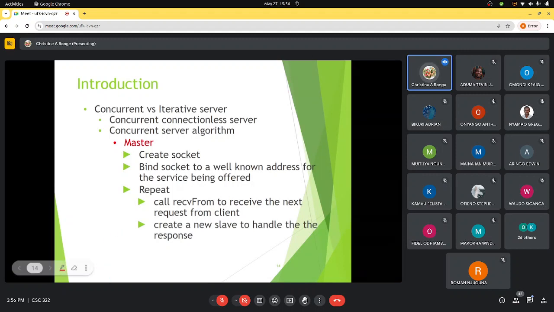But this is important. First of all, I have noticed that there are students who put this call before repeat. This call is within the repeat. Remember, it's within the loop. It's not outside of the loop. It is inside the loop, because this server will be looping, getting a new request, creating a slave, then going back and picking a new request and creating a slave. Go back and repeat, get a new request and create a slave. So this receive is within the loop. It is not outside of the loop. But so this is the master for connectionless.